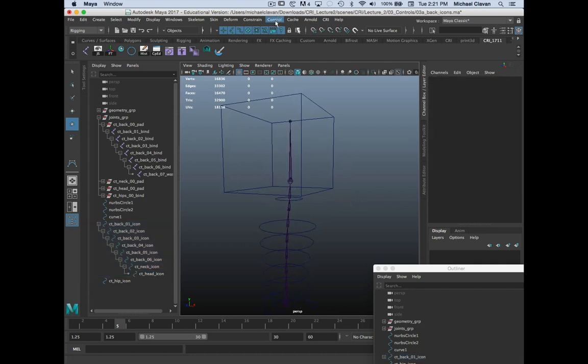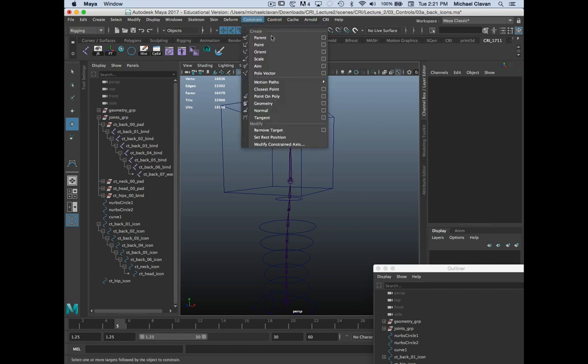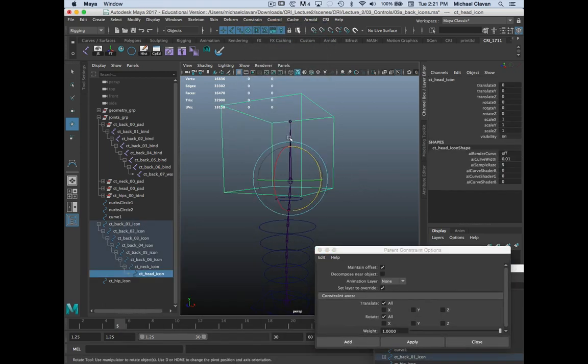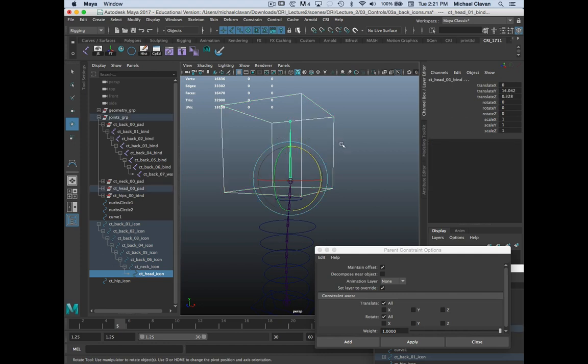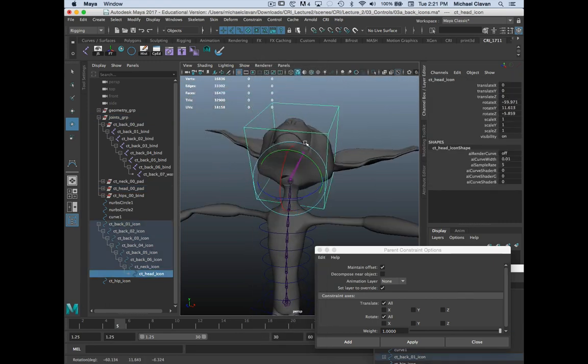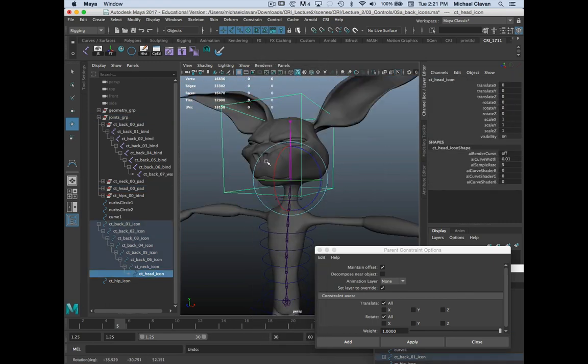I go into my constraints, I go into parent. And we're just going to say driver, and then our driven is going to be our joint. And apply. This should be a pretty quick process. I do suggest when you're first doing this to grab the system and check to see if it's working. Now, like I mentioned before, unless you've done binding already, the geometry will not move with your character.